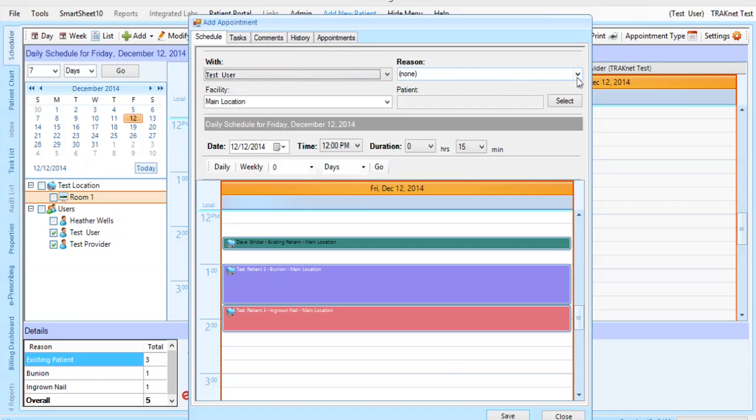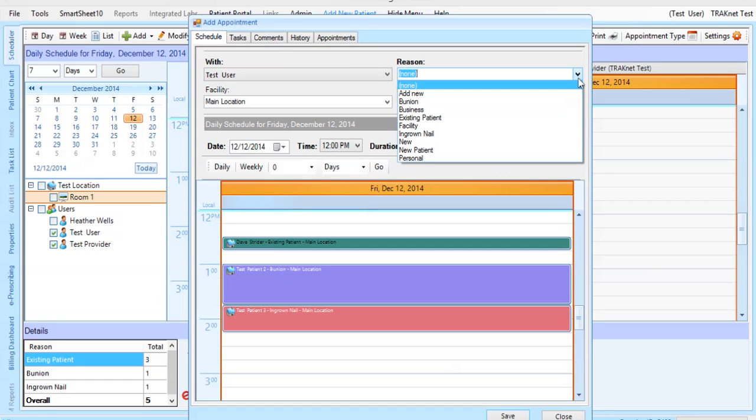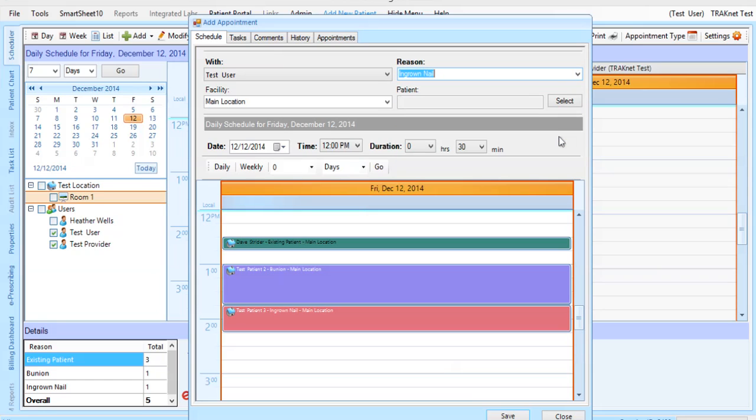The Reason drop-down menu will allow you to select the reason for this patient's visit from the available list of appointment types in your system. TRAKnet PM will come preloaded with several different options. However, later in this video, we will be discussing how to add and modify this list. For now, let's choose our ingrown nail appointment reason.